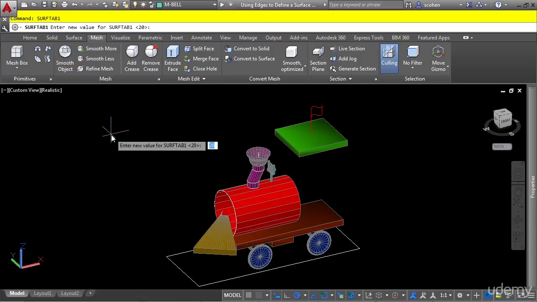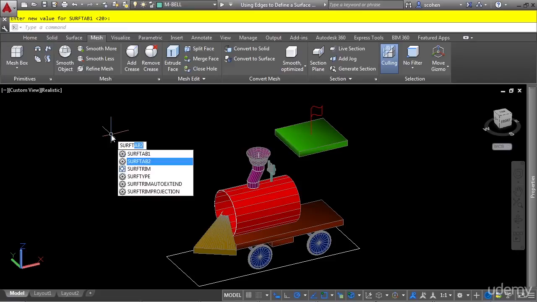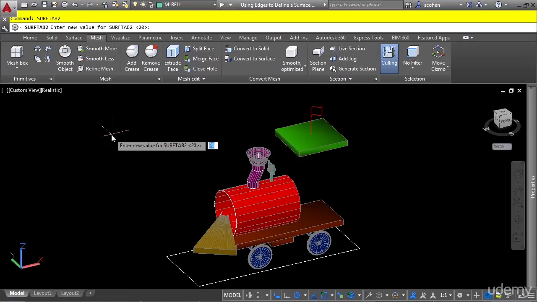The next variable that we need to be concerned with is surftab2. And surftab2 defines the number of surfaces AutoCAD will use to create latitudinal sections along the path of a rotation of an object. So let's go ahead and verify that is also set to 20 as well. The higher the value of these two variables will make your surfaces more accurate. However, that comes with a price. It can increase the file size as well as the time it takes for your drawing to regenerate.